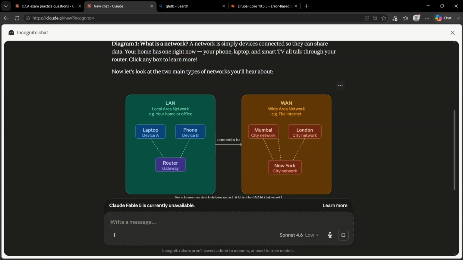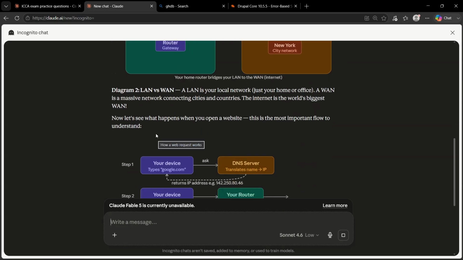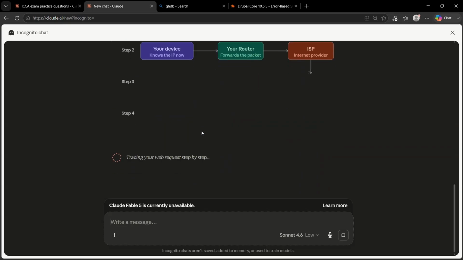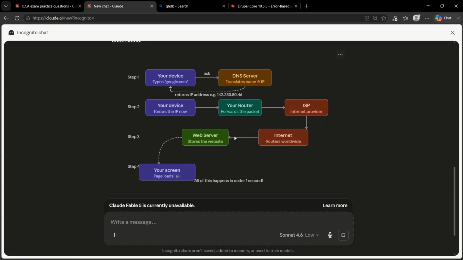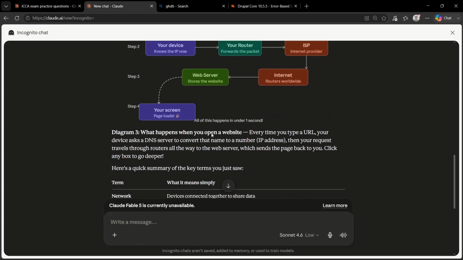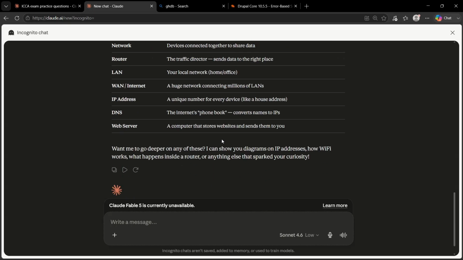So we have the local area network, in which device A and device B are connected to the router gateway, and we have the wide area network, in which the Mumbai and London city networks are connected to New York. You get a detailed explanation of what it means along with a diagrammatic representation, so you will be able to understand exactly what it is, and you will be able to learn a lot by chatting with Claude or other AI tools, right? So that's pretty much about it, guys.